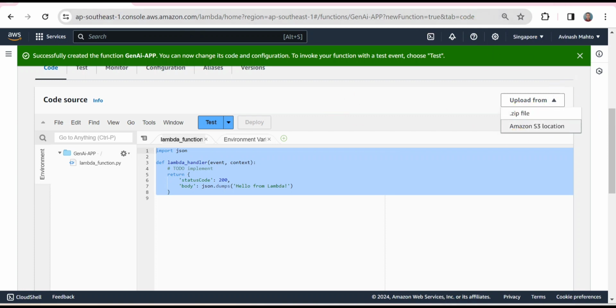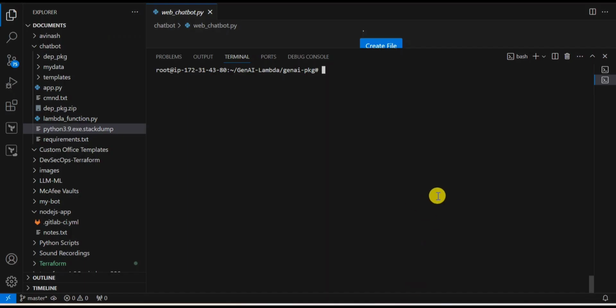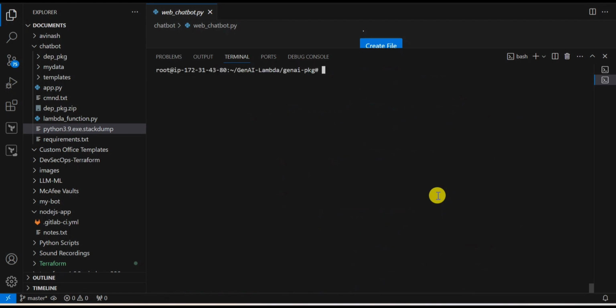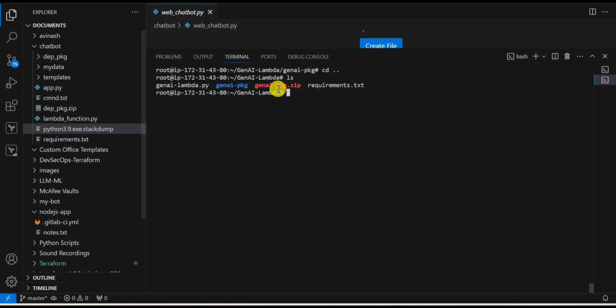Okay, so now I'm going to run the command zip -r, and one step back, meaning one directory back, I'm going to make another zip file. We need to give this zip file a name, let's say GenAI-pkg.zip, and take everything from here. We come one step back and here we have the zip file.